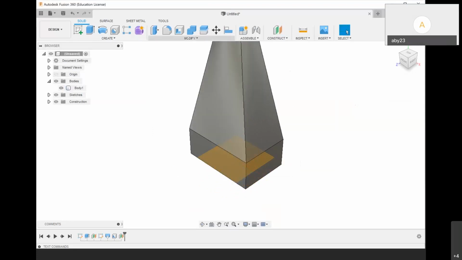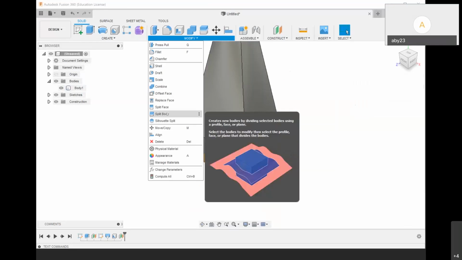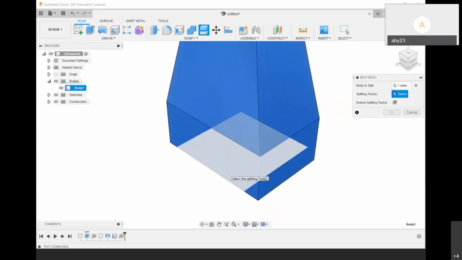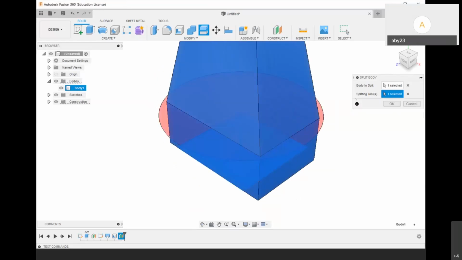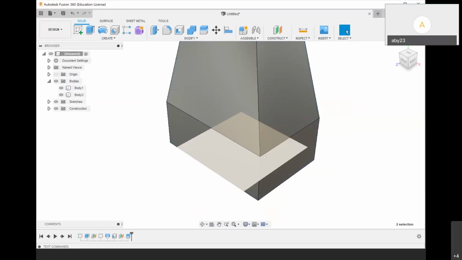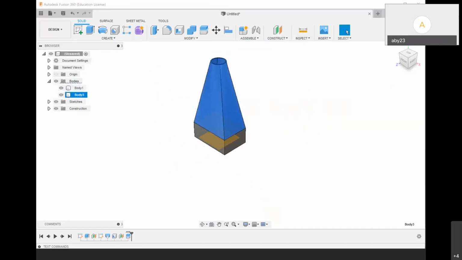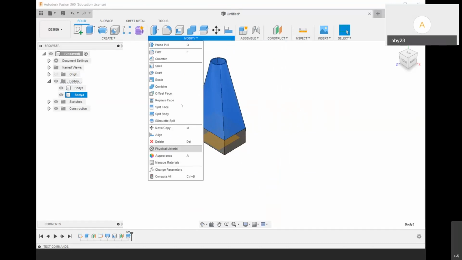Then I'll split it into two with split body. I select the body, and then I have to select the splitting tool. Just click on this and it will split. Now these are two different bodies. If you see here, this is one body and this is another body. So we have split the body.